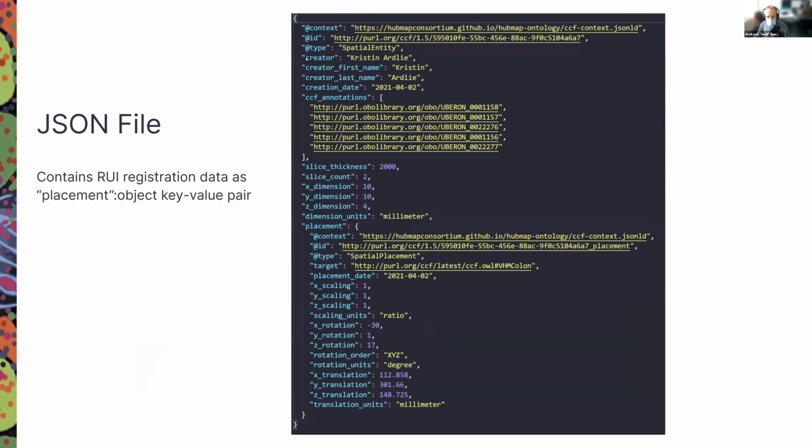So what you see here is first a whole bunch of boilerplate information. Then we have the creator first name and last name. With the data that I just generated, that would be my name. Then we have CCF annotations. As you can see, these are strings that contain URLs to Uberon. So these are Uberon terms for these anatomical structures. We have a crosswalk between the anatomical structures in the RUI and these anatomical structures on Uberon. And then you have all of this important spatial metadata that make up our registration essentially.